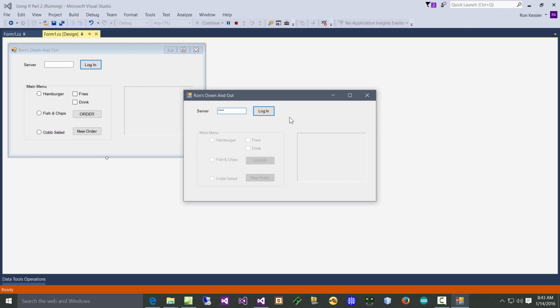I made the login button the accept button, which means I can just hit enter, and I'm going to hit enter now. And notice that the main menu shows up because it's inside of this group box. Let me just show you the features of it, and then we'll dig in and figure out how it works. Here on the main menu, I've used some radio buttons, and if they want a hamburger, you can click on that and say, place your order.